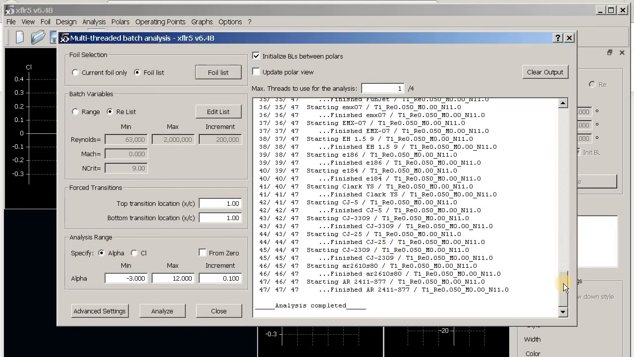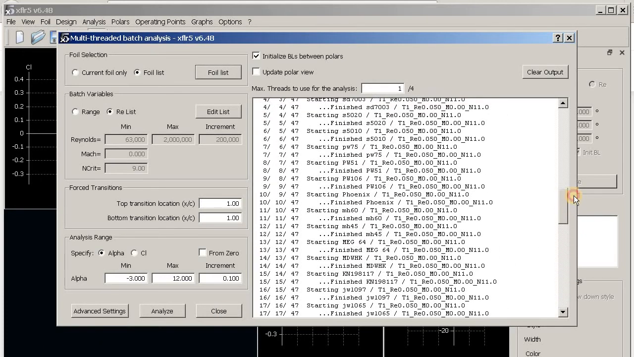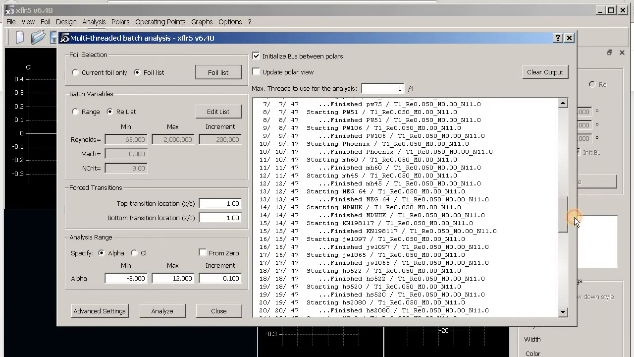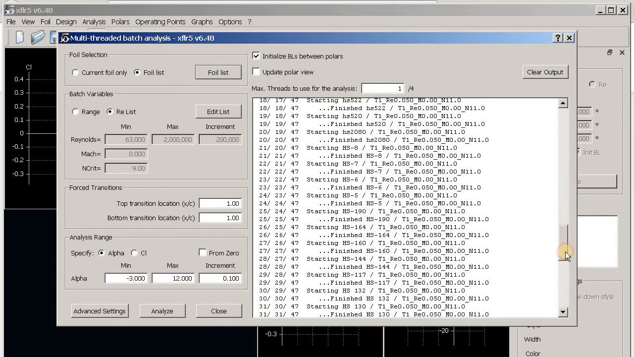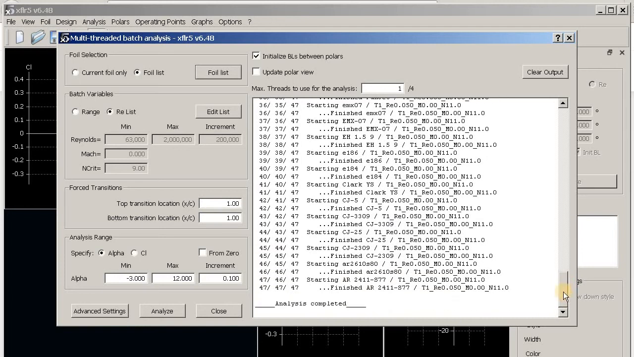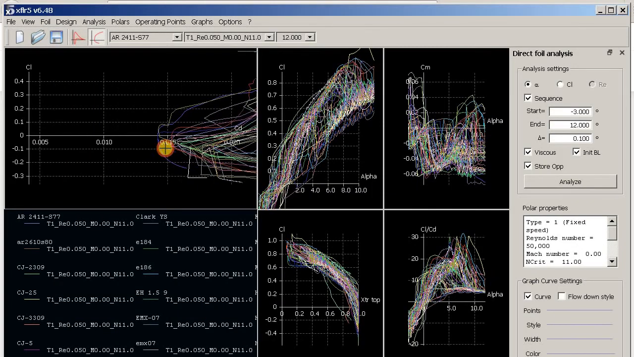And we have the results. So if you look, there are no error messages. It's kind of amazing. So no mistakes. Okay, close. And here are the curves.